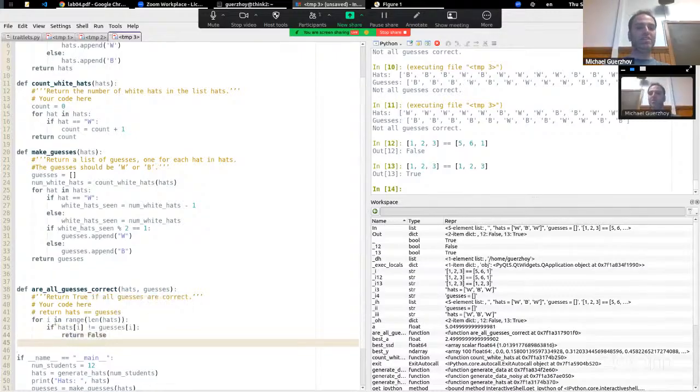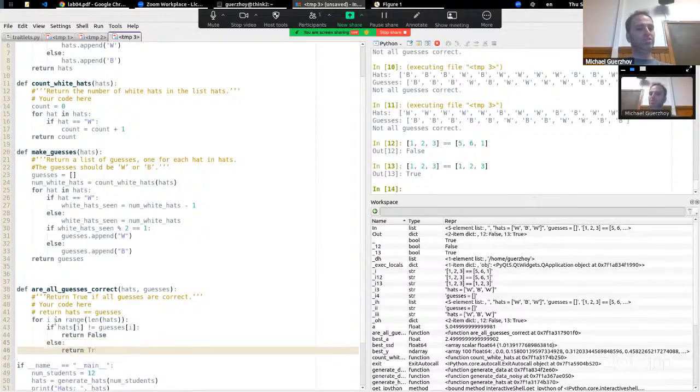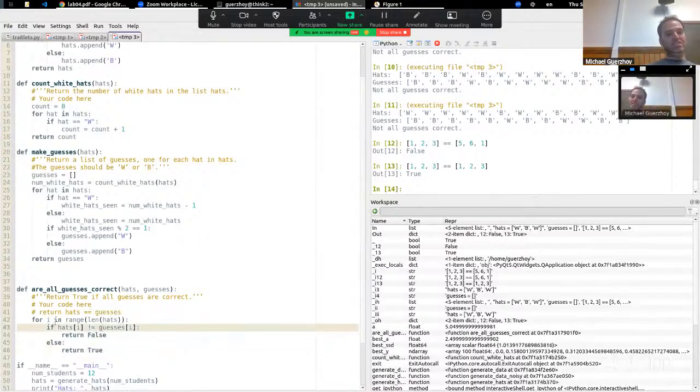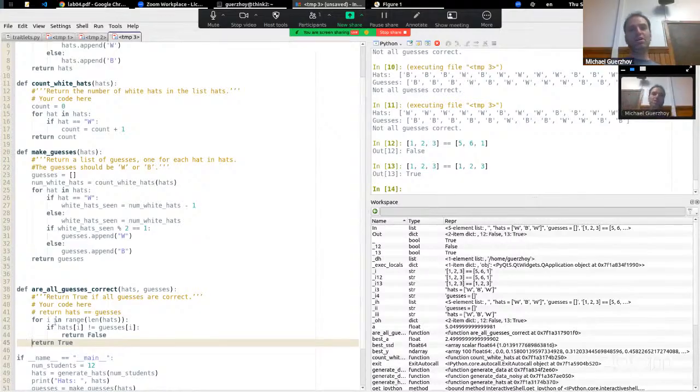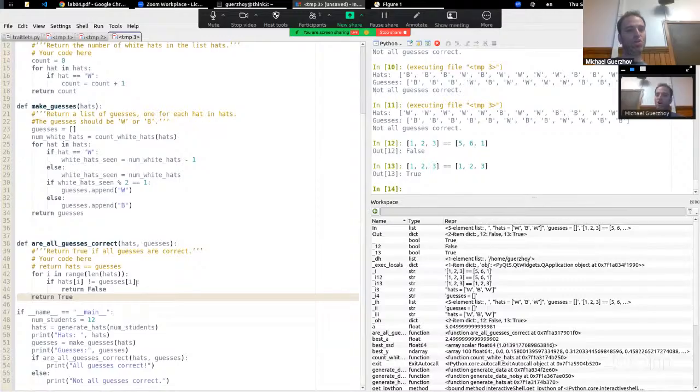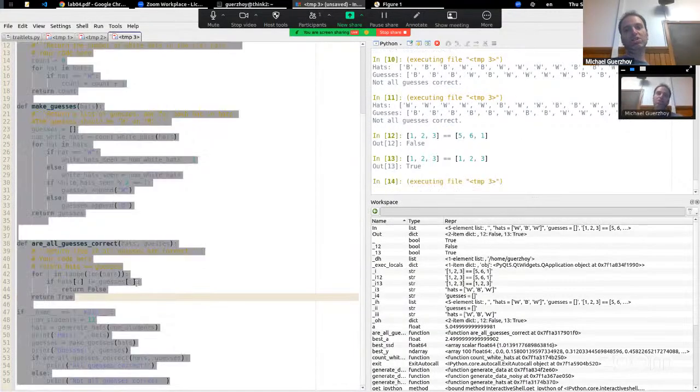And then a common thing people are sometimes tempted to do is say else return true. That's not right. The reason it's not right is that just because hats at 0 is equal to guesses at 0, it doesn't mean that everything else matches. But if you went through everything and you never got to the point of returning false, then you return true. Okay. So that's the longer way of doing it. So now we're done.